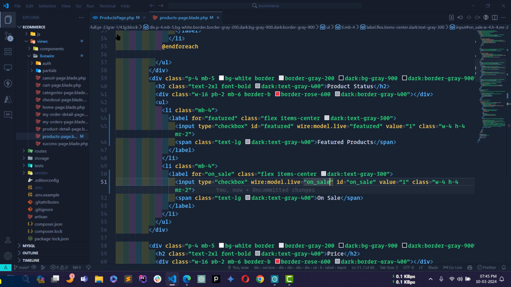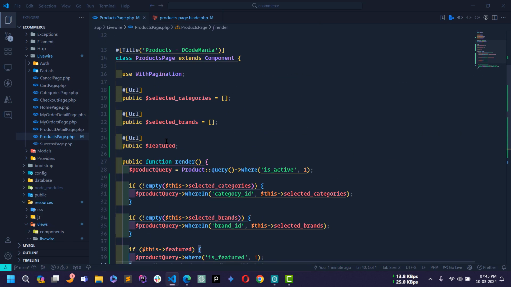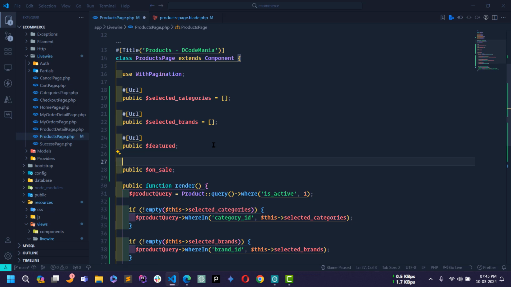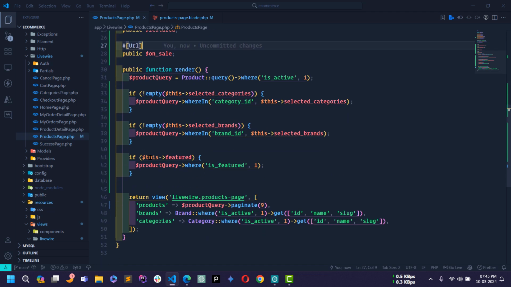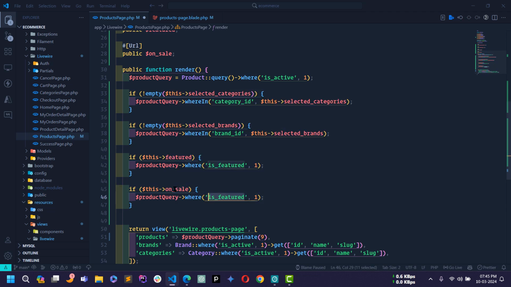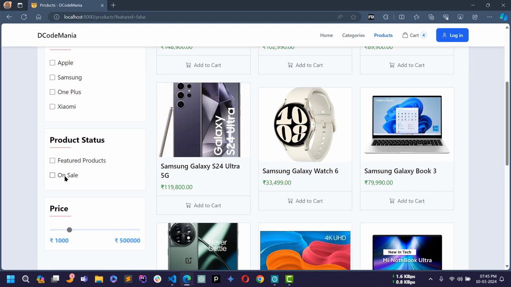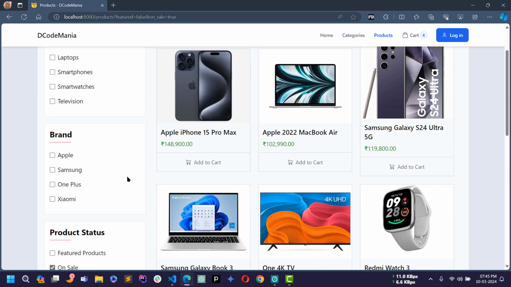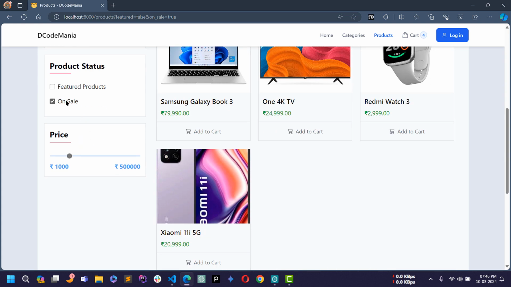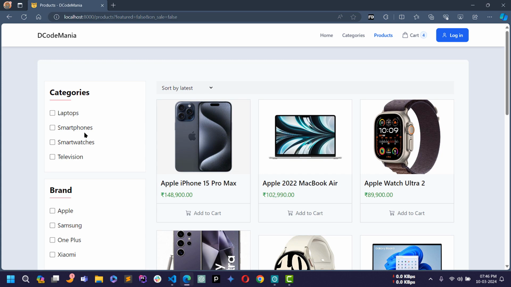Okay, now go to the products page.php file, and first here I will define the on sale, and then I will also use URL. Similarly like this, let's copy the same thing and paste. Here I will check on sale, and in the where condition I will use on sale. Okay, now if I reload the page and check this on sale, then you can see all on sale products are now fetching from the database and displaying here. Okay, so all the checkbox filters are working properly.